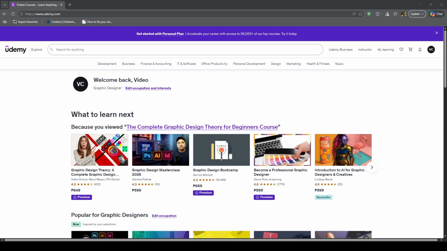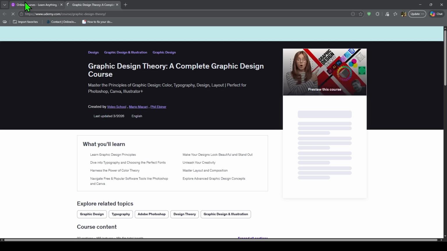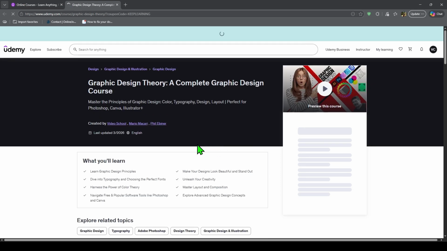If you do not have an account yet, create one using your email address, Google, Apple, or another available sign-in option. Next, look for Udemy's subscription options. Depending on your country and account, you may see plans such as personal plan or other subscription offers. You can usually find them from the Udemy homepage, your account menu, course pages, or subscription-related banners.